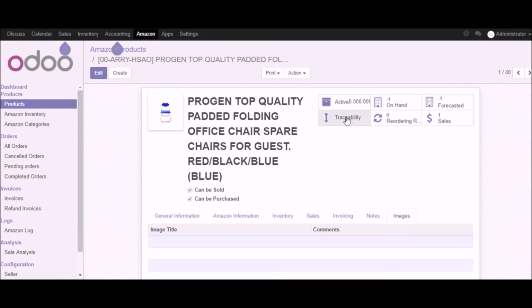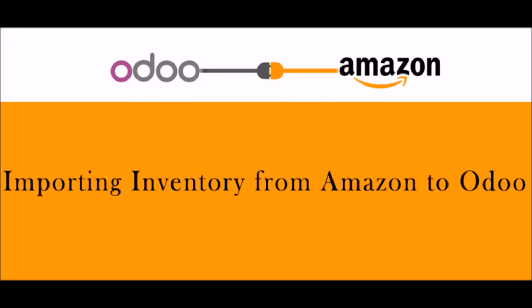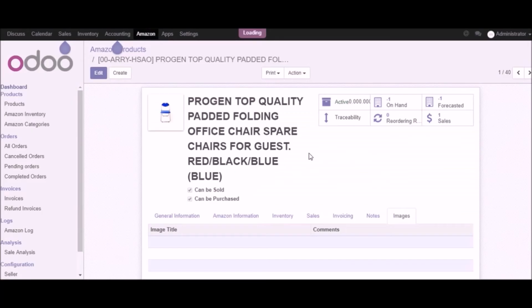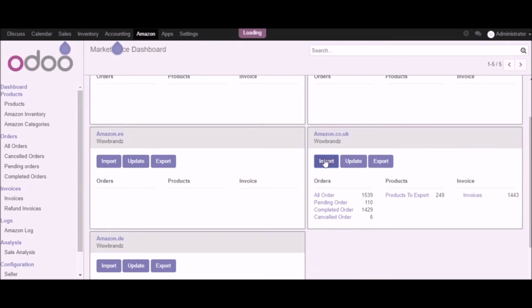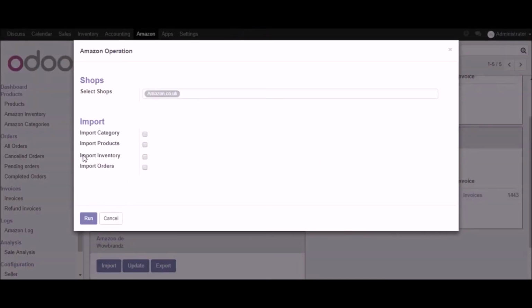So this was about the product part which we have imported from Amazon to Odoo. Let's proceed with the third part, which is importing the inventory from Amazon to Odoo. For that, again, we will go in the dashboard. We'll click on the import button, and we can checkbox the import inventory part. And after checkboxing that, we will click on the run button.